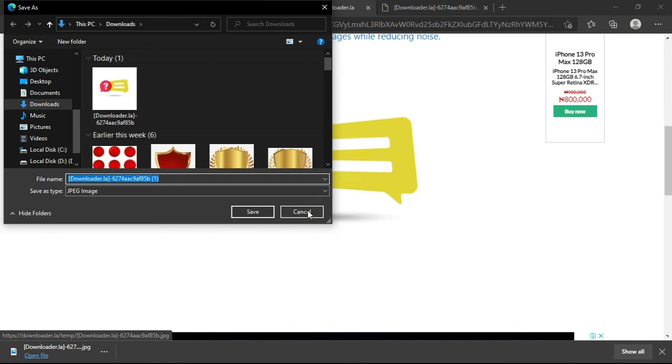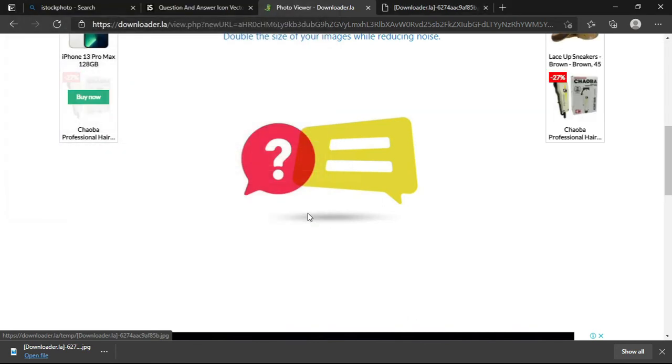So with that last step, you can download any images you want that have watermarks, and trust me, it's beautiful. It's going to give you what you want.